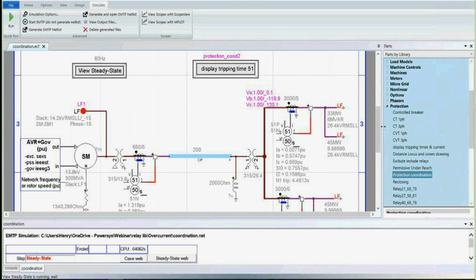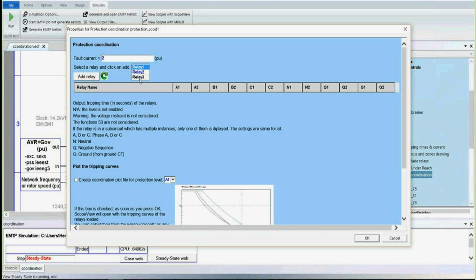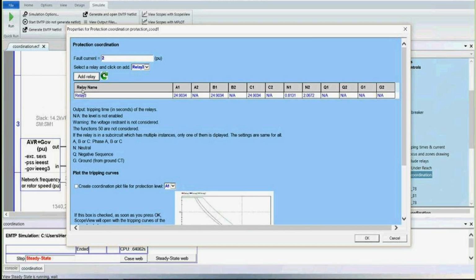So let me start from zero. I drag and drop this tool. I can select here the relay 3 and add it to the tab here. And I can question the curve.